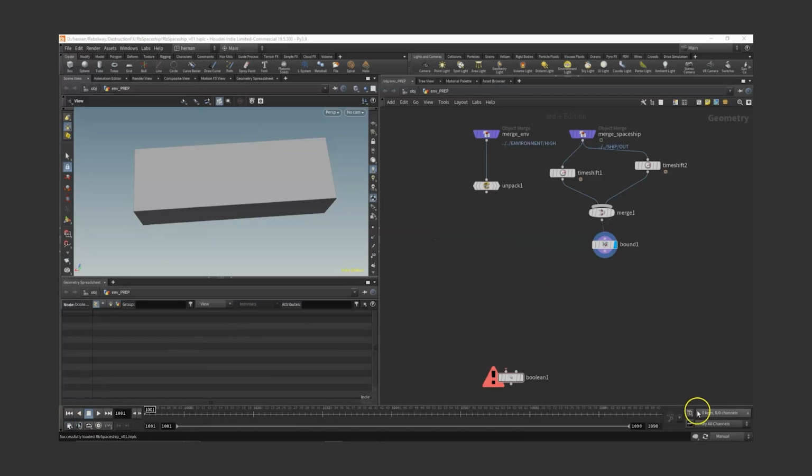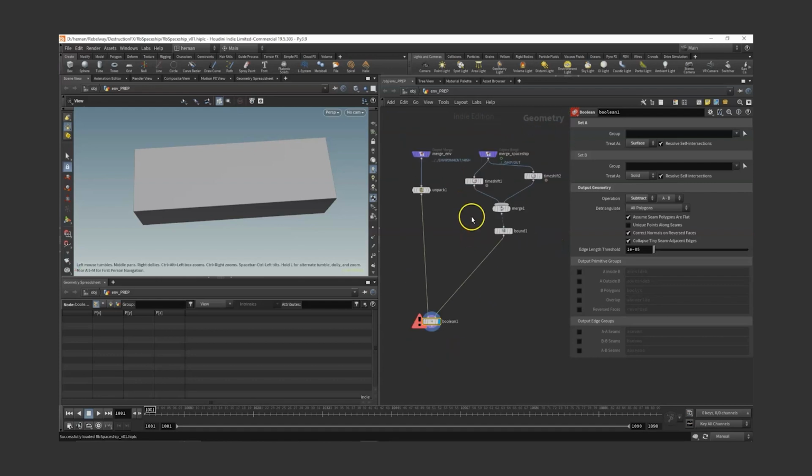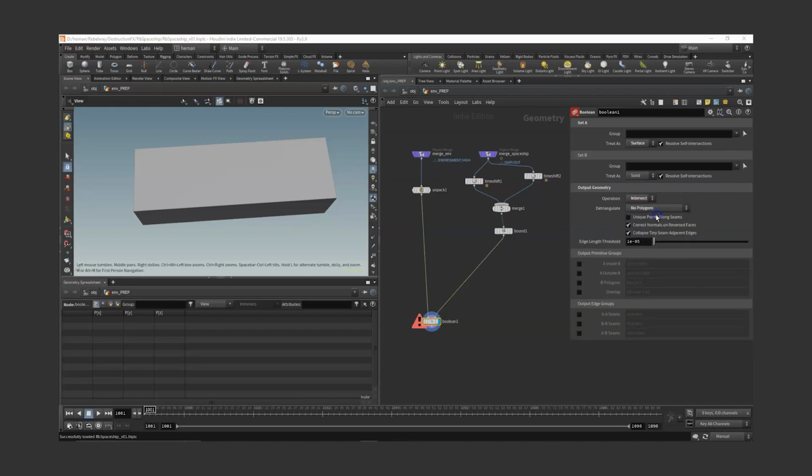So we are back in business. I changed this to manual, and I'm going to plug this here, and let's set this up so we can cut a piece of the environment. On the boolean, I'm going to set the first one as surface, because we know the environment is a surface. I'm going to keep the other exactly the same, and I want to keep the piece of the environment that is inside the bound. For that, I'm going to set this parameter to intersect. I don't want to triangulate anything, so I'm going to set this to no polygons. That's pretty much it. I don't want to change anything else.